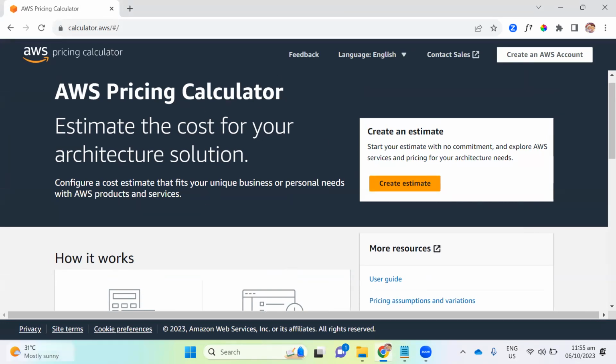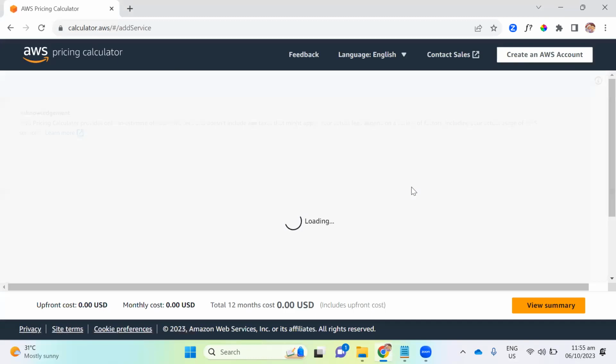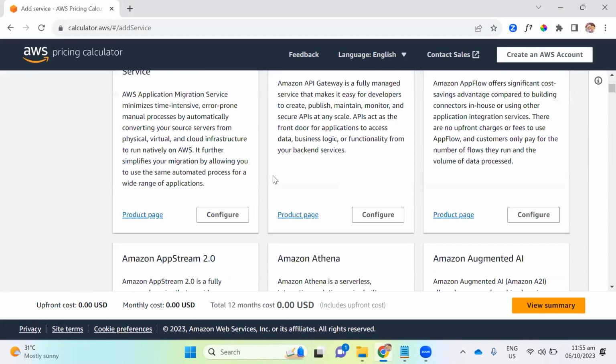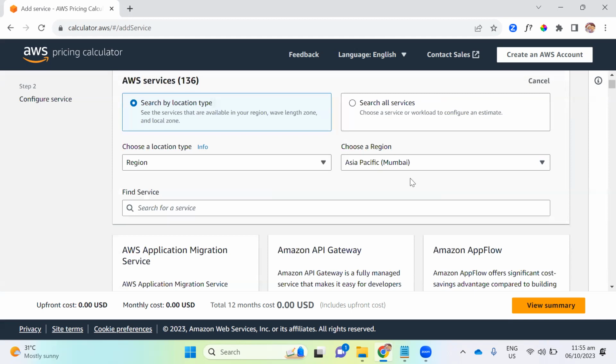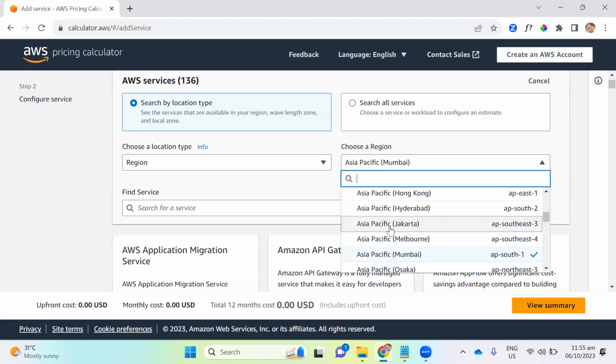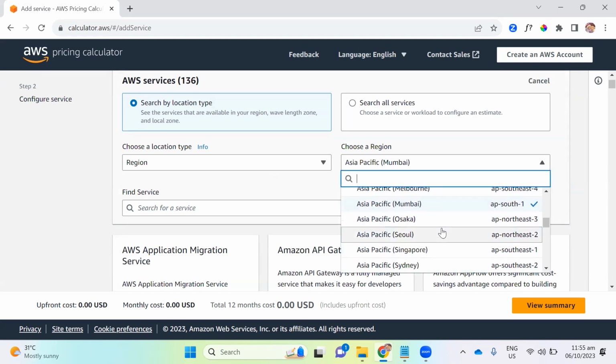In this particular example, you don't need to actually log into your AWS account. So let's create an estimate, okay? Now, I want to check, for example, the region Asia Pacific Mumbai, or I can change it here wherever I want to see or where I will be hosting my services. It can be Singapore, it can be Mumbai, it can be all the other regions, right?